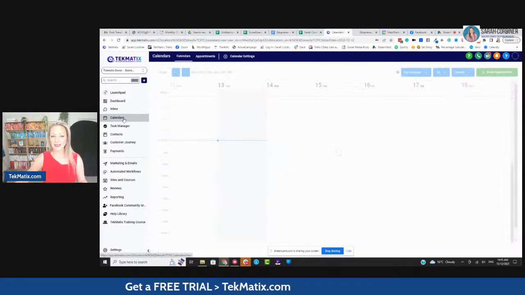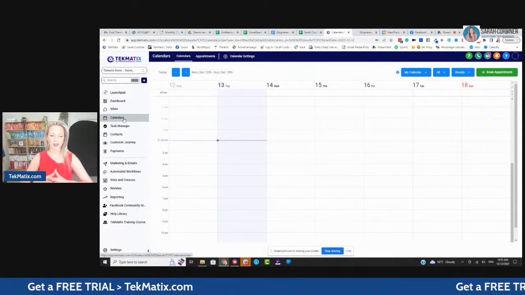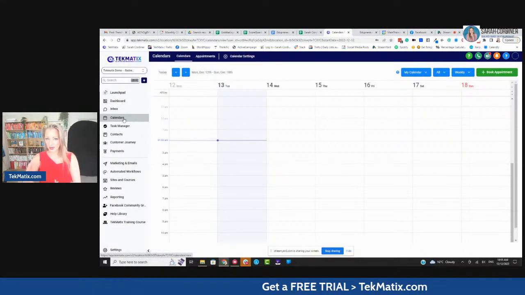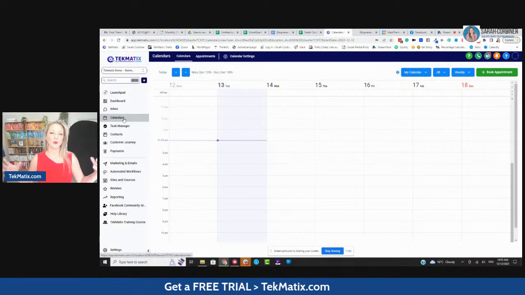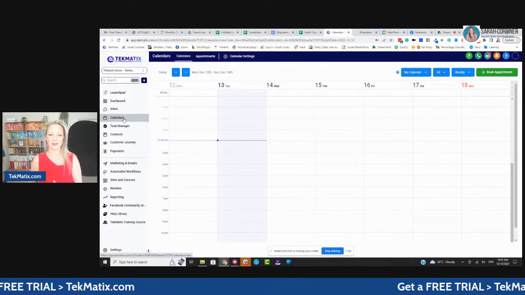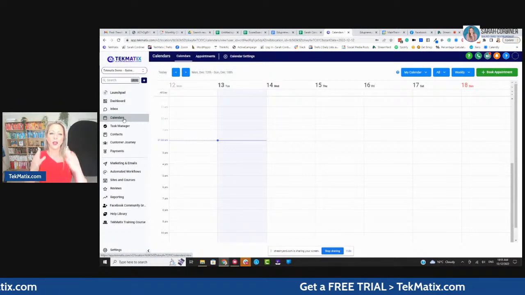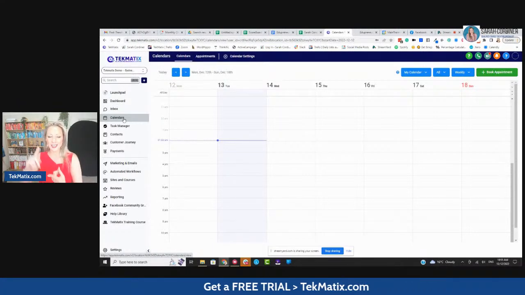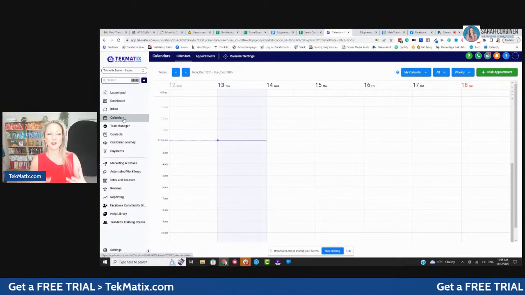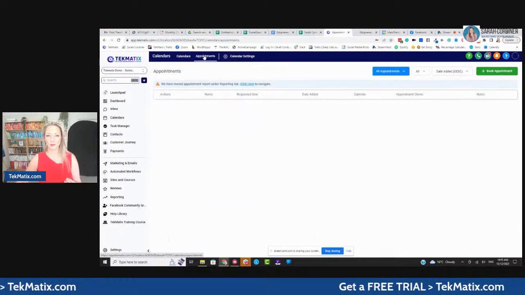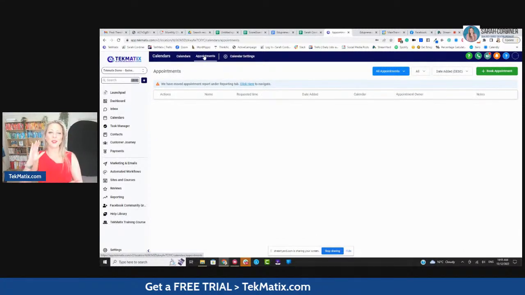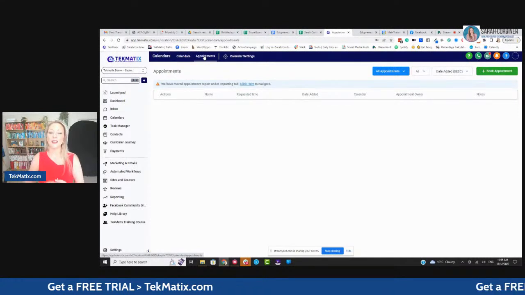Now, we also have calendars. Calendars only sync to your current calendar that you're using. So if you're using Google Workspace, Gmail, if you're using Outlook, your existing calendars will completely connect in and sync with your calendars here in your TEKMATIX account. But you will no longer need to use Calendly, Scheduler, Acuity anymore if you're using TEKMATIX. You can actually create paid appointments, free appointments for you and your team members. You can have unlimited calendars, unlimited appointments.